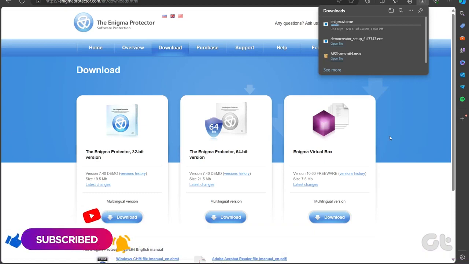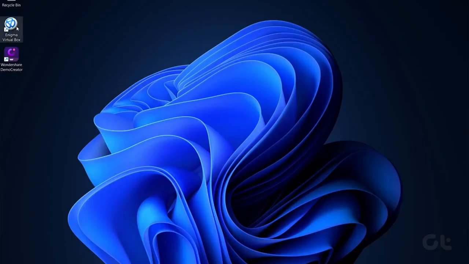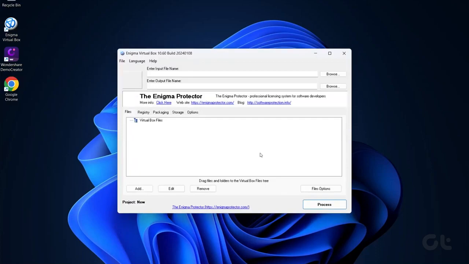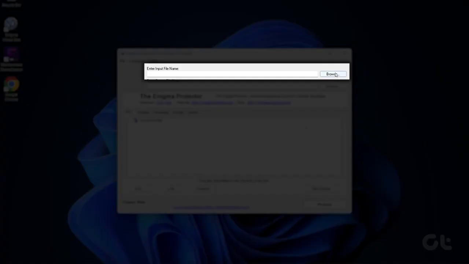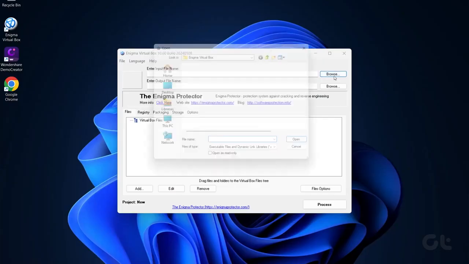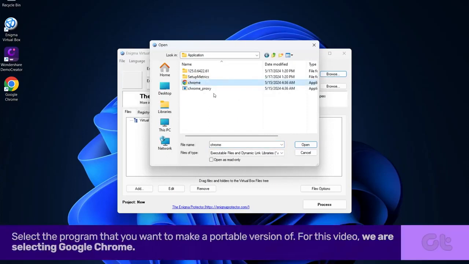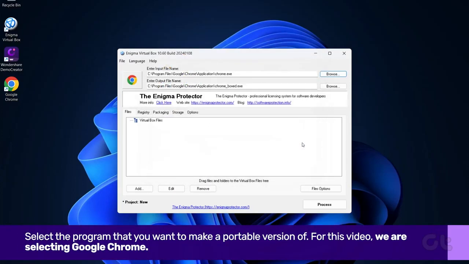Now, once downloaded, double-click on the setup file and install the program. Now open the program. Navigate to Browse next to Enter Input File Name Path box. Now select the program that you want to make a portable version of. For this video, we are selecting Google Chrome as the program.